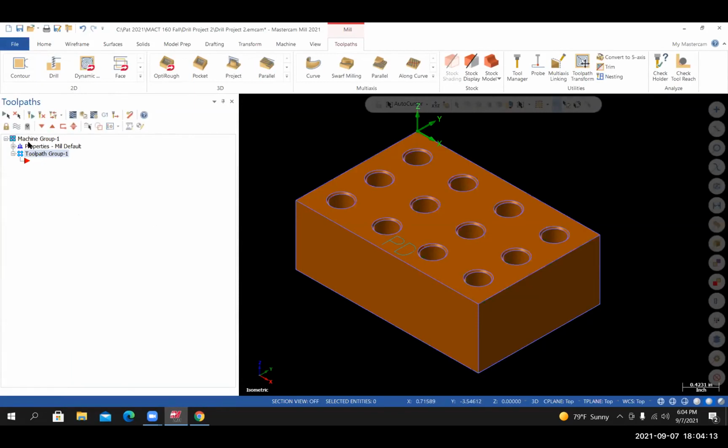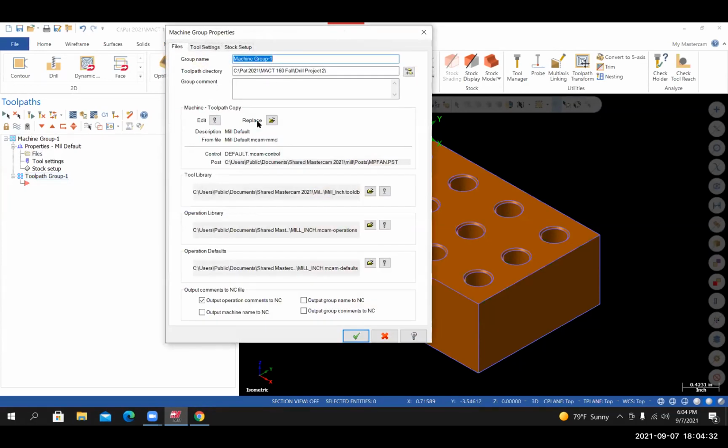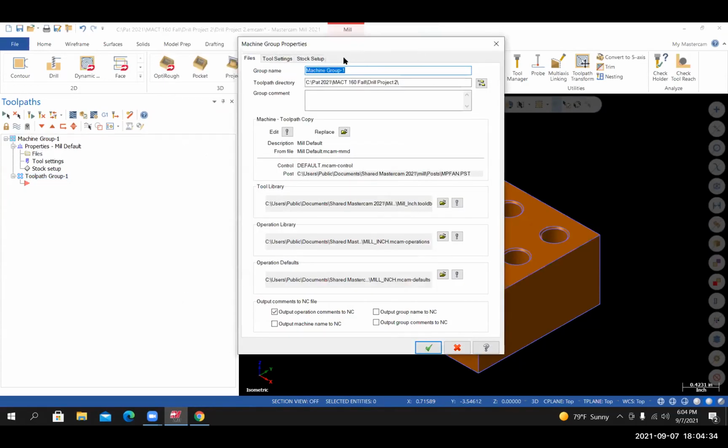Now ready to make some changes to the default settings of Machine Group 1. Under Machine Group 1, expand the properties, like the plus sign. You should now be able to see the files, tool settings, and stock setup. Select files underneath the properties. So left click on files, and it opens up this dialog box. The first thing I'll change is the group name. I want the group name to mean something, help me clarify what's going on. So let's call this Haas VF2.